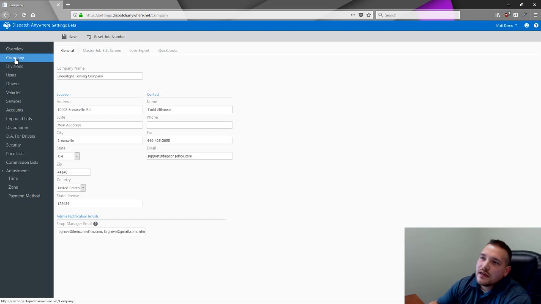Down the company side here, company information, address, this email address, in our case support@beaconsoftco.com. This is used for, in the software, if a driver from the driver app or dispatch sends something out to a customer, it's going to use this email address, or this is going to be the reply email address for your customers. So in this case, we're just going to use our support email.